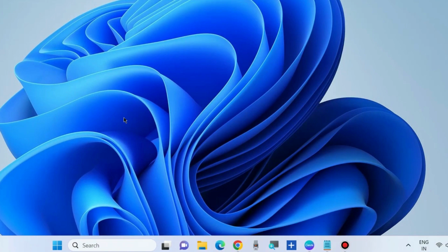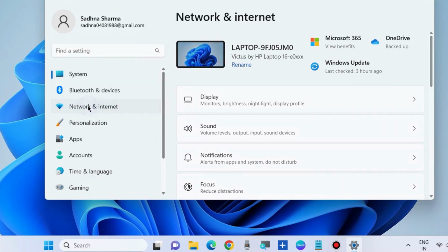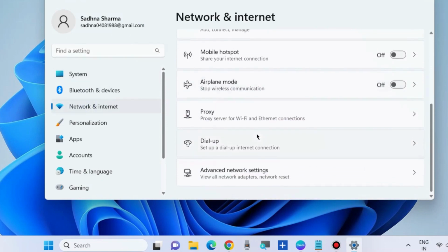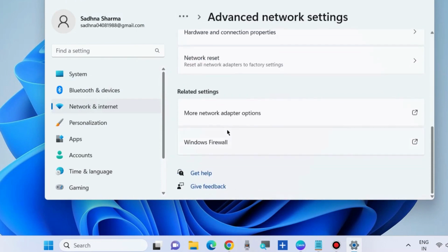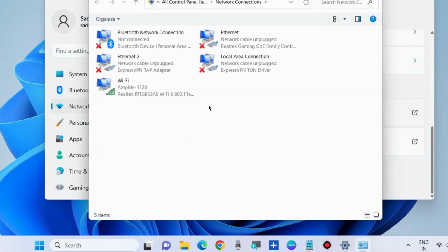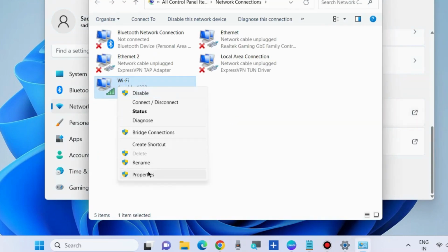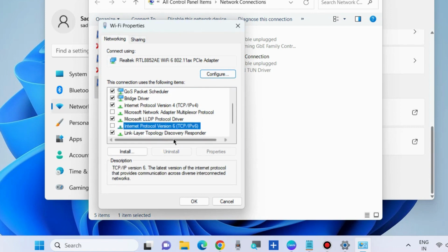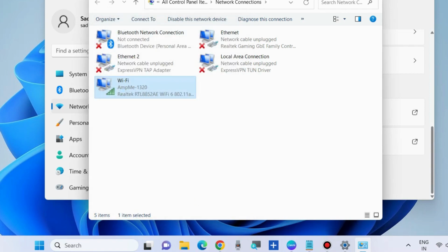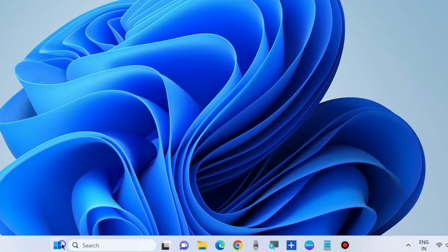The next procedure to solve this issue is, again, right click on the Start button, choose Settings, go to Network and Internet. Again, go to Advanced network settings, More network adapter options. Right click on your network connection, choose Properties. Here, disable Internet Protocol Version 6 (TCP/IPv6) and press OK and check whether your Windows 10 cannot connect to this network error is resolved or not. If not, go to the next fix.